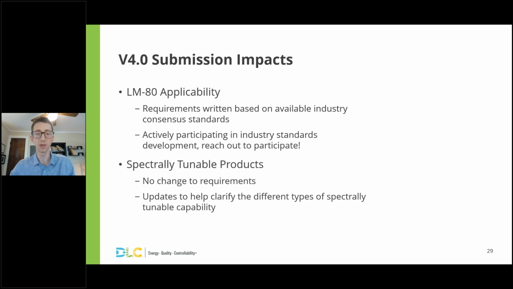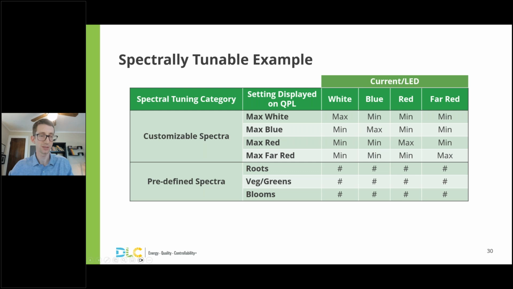For spectral tuning, as Casey mentioned, there are no changes to the threshold values or what needs to be submitted. We help differentiate the two different types of spectral tuning capability that we see today. So here is an example of two different spectral tuning categories: the customizable spectra and the defined spectra. With the customizable spectra, there are settings displayed on the QPL, and those are correlated to specific LEDs.